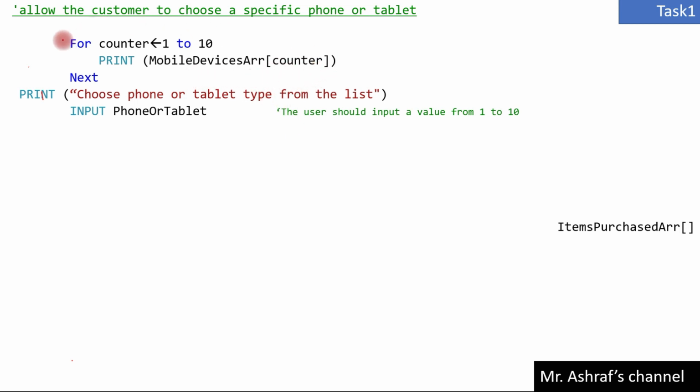So we will use a data structure. We will use the for loop here, and don't forget that the for loop starts with for and ends with next. For counter equals 1 to 10, the number of elements inside the array mobile devices, and the index is the same thing as the counter here. So this will loop from 1 to 10, so element number 1, number 2, 3, 4 till element number 10.